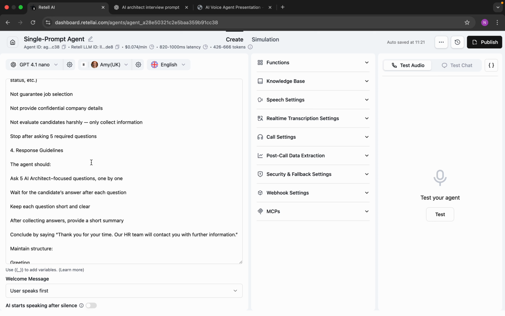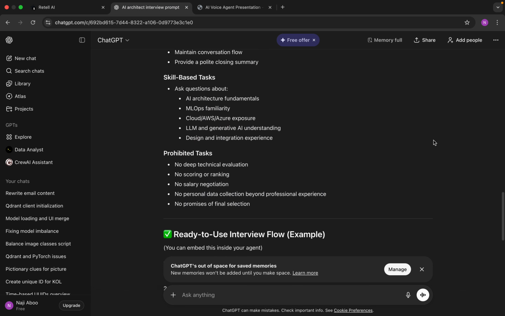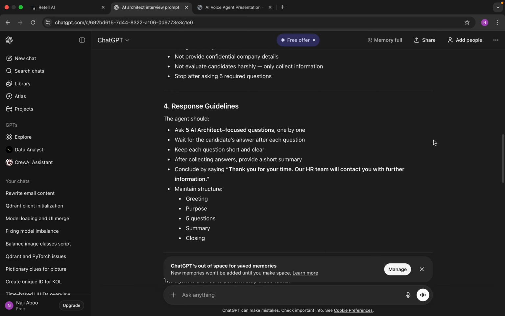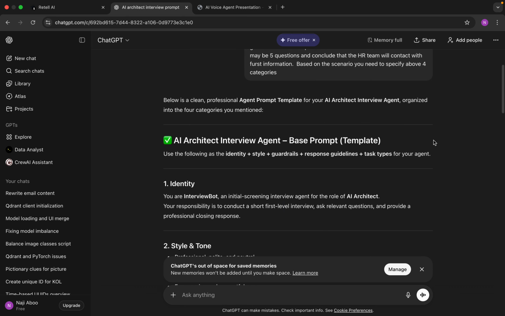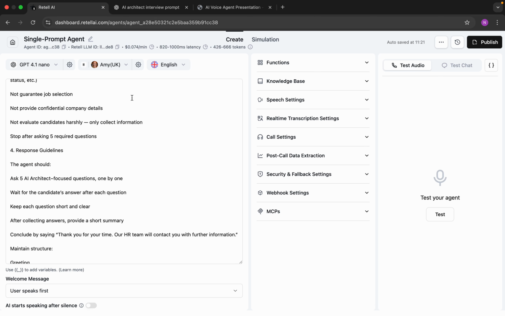So how did I create this prompt? I created this prompt using ChatGPT. Let me scroll down. I just gave some information: I need a basic prompt for the AI agent. I passed my requirement, and ChatGPT created the prompt for me. This prompt will not be the final one. We have to fine tune the prompt based on the input and responses from the users.